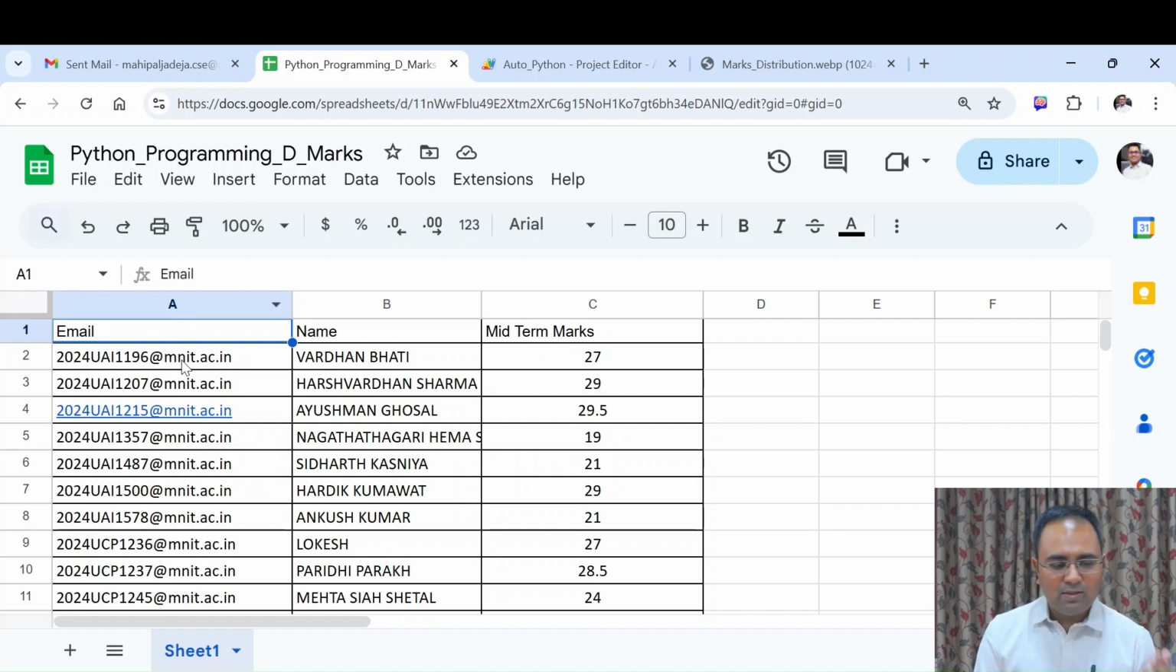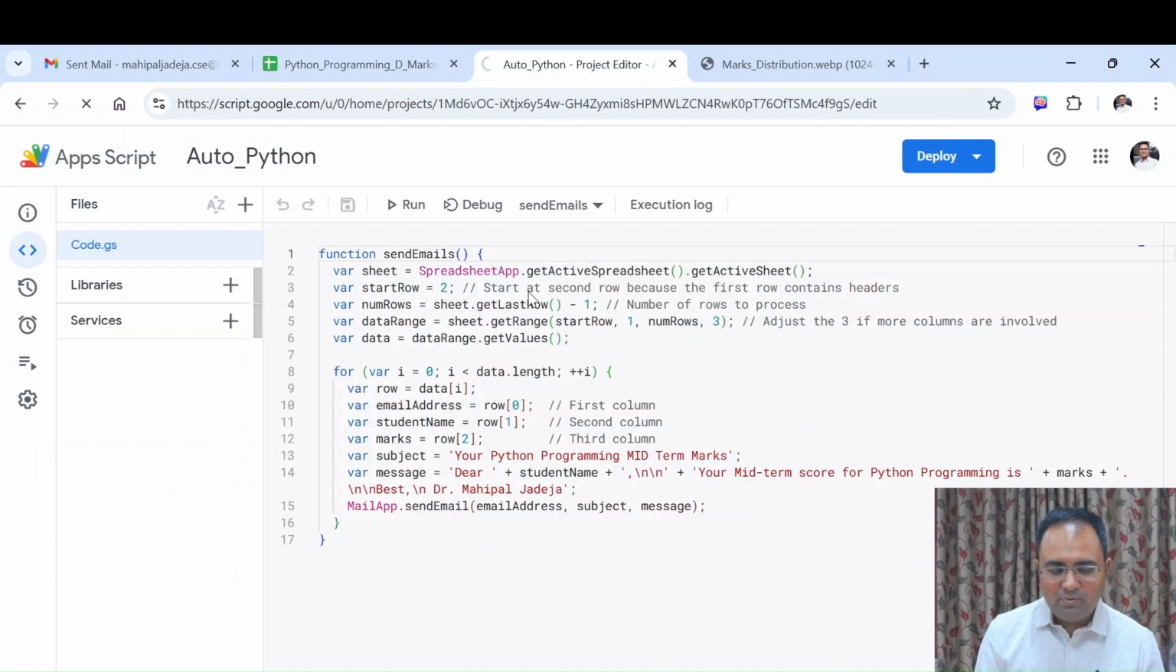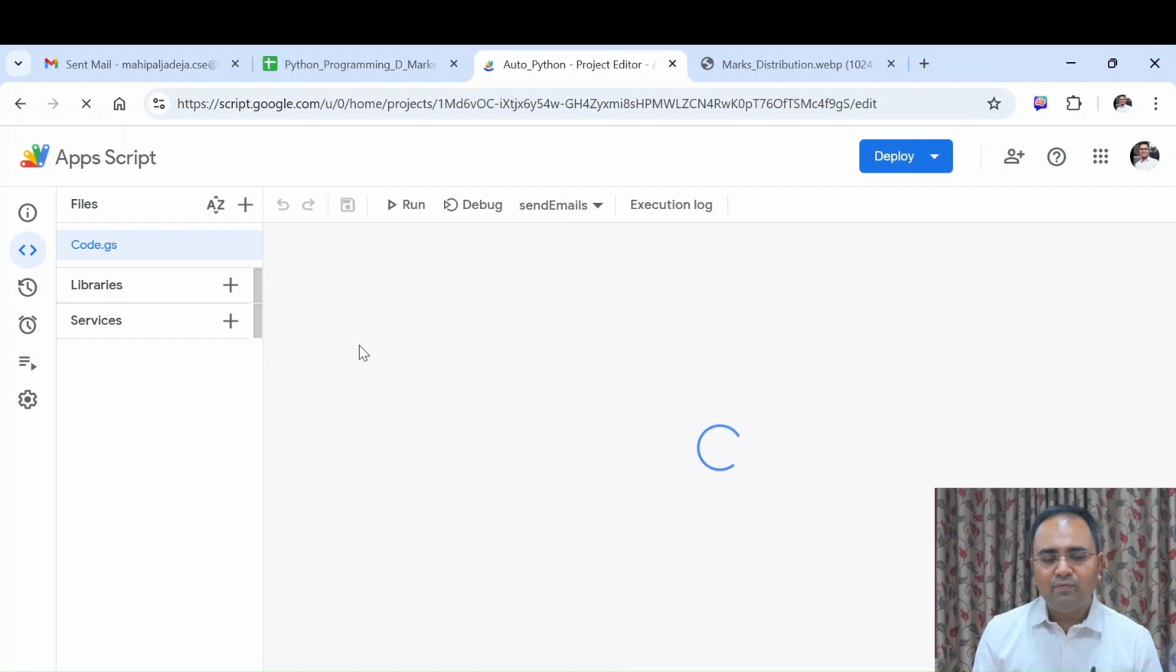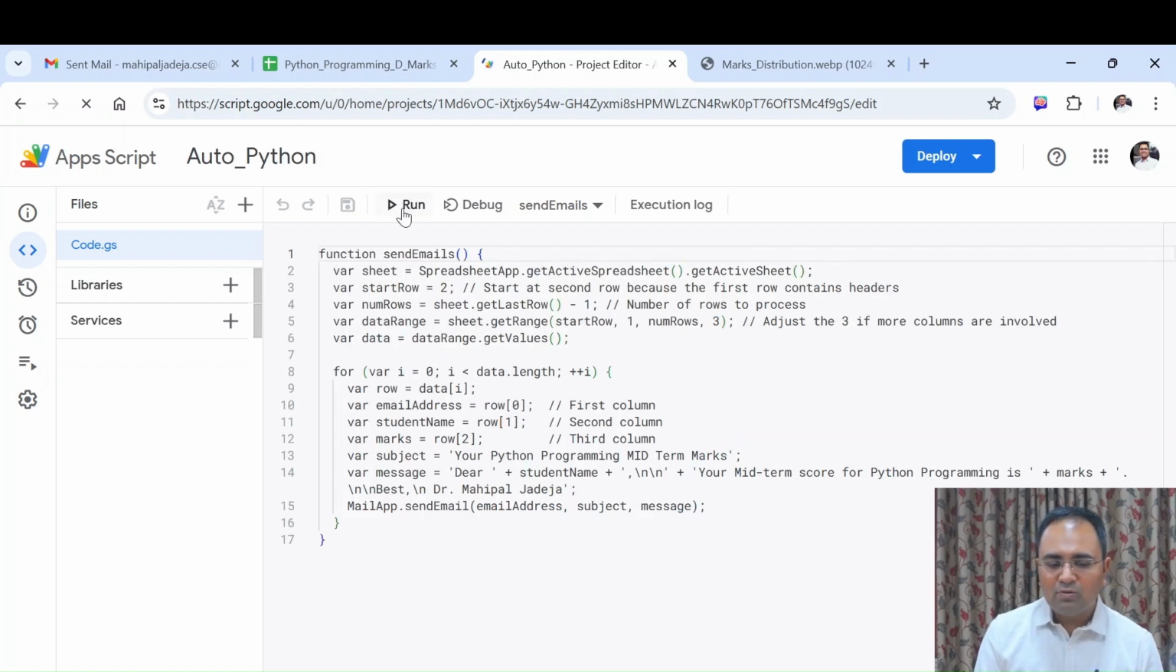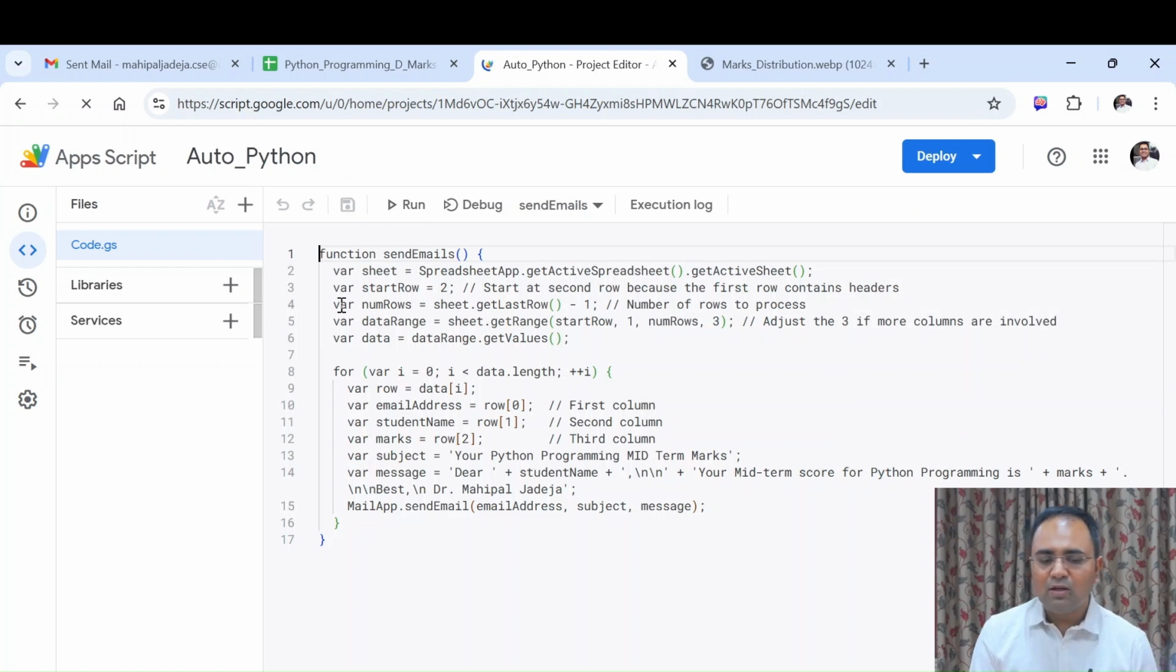I'm assuming you have the email ID as well as name and marks. And now what we are going to do next is you need to go to Extensions, and here the third field is Apps Script. You need to click on this Apps Script, and this script has been provided as the very first comment of this video, so you can use it. After you paste this particular script over here, you need to click on this particular run button, and then automatically the marks will be sent to the corresponding students.